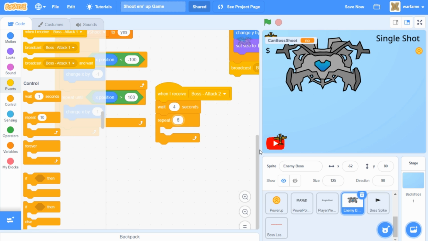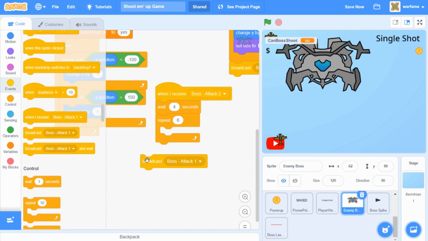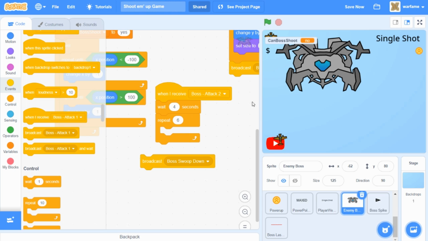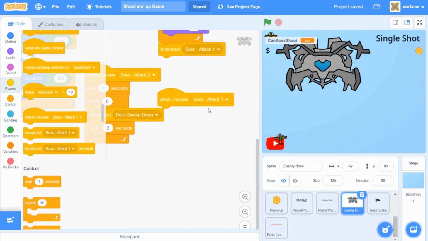And for the actual swooping, I'm going to grab a broadcast block, and I'm going to create a new message and call this something like boss swoop down. Alright. And then I'll drag this inside of the repeat 6. And then after that, I'm just going to grab like a wait 2 seconds. And now I'm going to drag a when I receive and then boss swoop down.